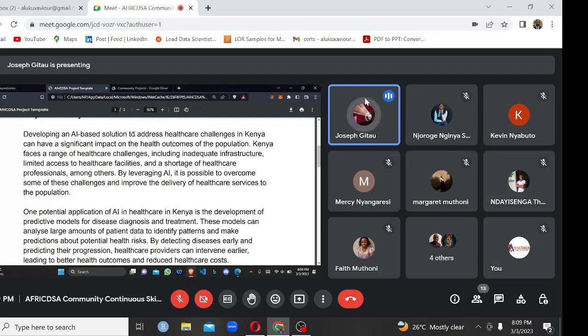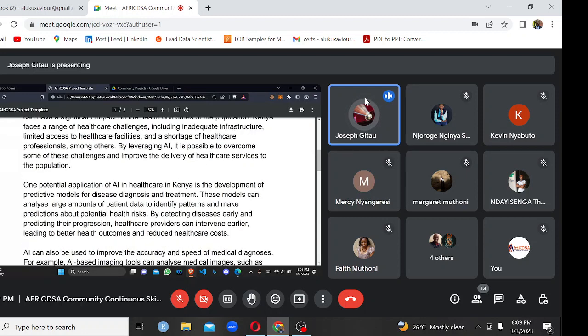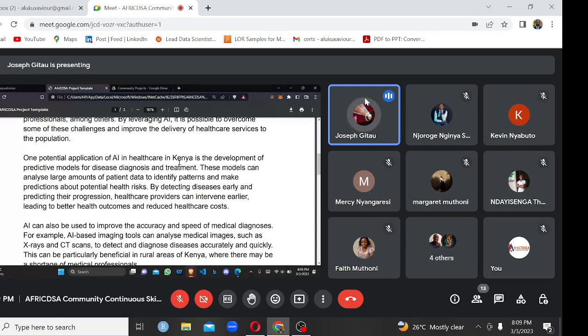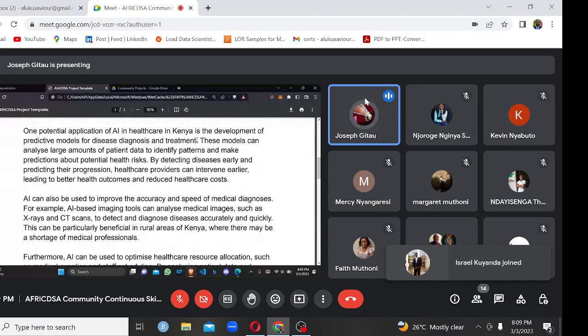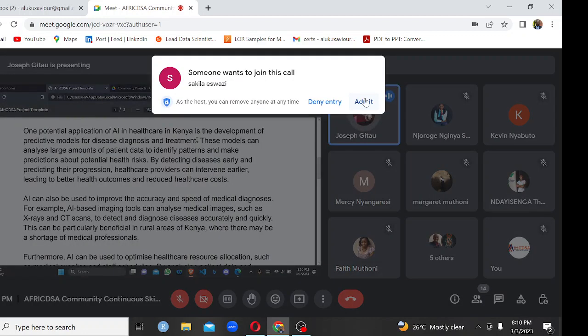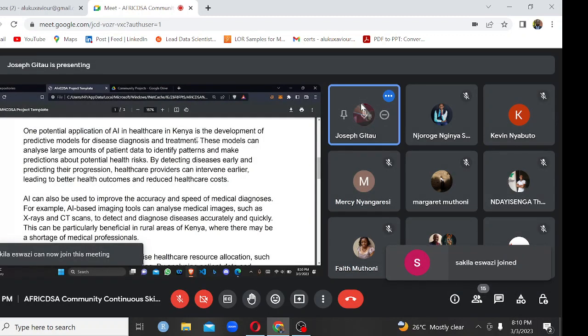By leveraging AI, it's possible to overcome some of these challenges and improve the delivery of healthcare services to the population. One potential application of AI in healthcare in Kenya is the development of predictive models for disease diagnosis and treatment. These models can analyze large amounts of patient data to identify patterns and make predictions about potential health risks. By detecting diseases early and predicting their progression, healthcare providers can intervene earlier, leading to better health outcomes and reduced healthcare costs.